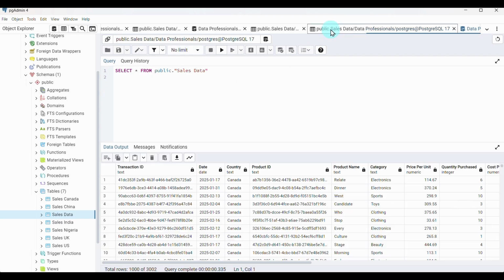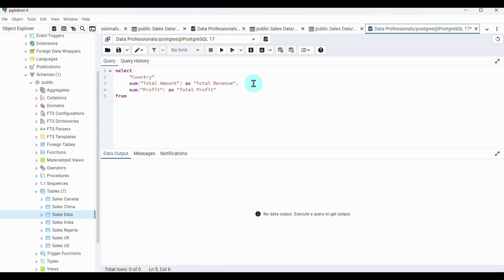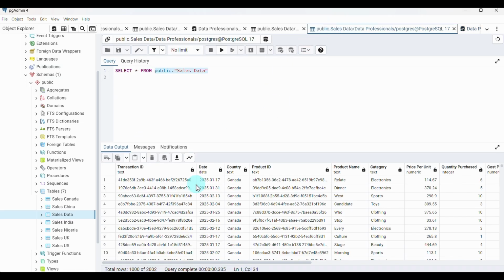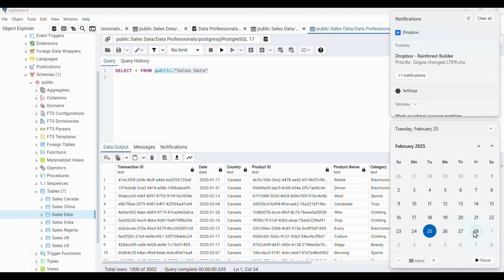Once again, each row represents each column, right? So the first line is country. The second line is the sum of total amount. I can leave it like this and it will come just written total amount. But I put as to say that I want you to read it as total amount.